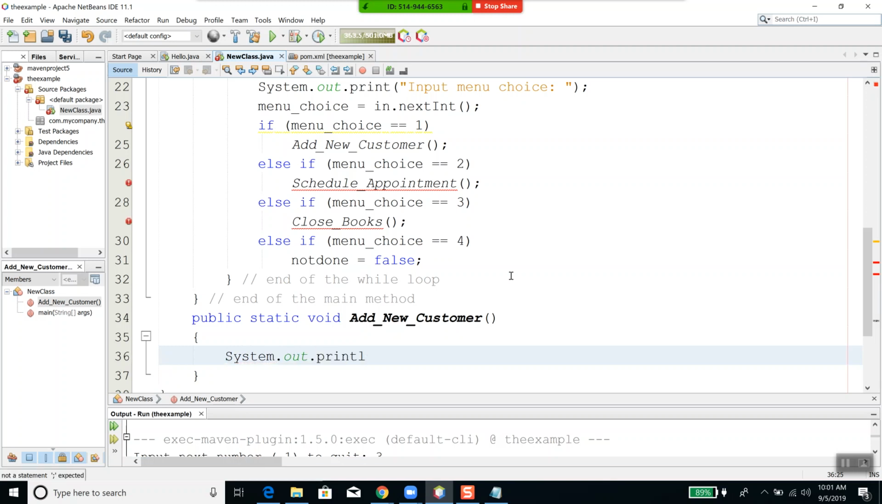Print line. Just added a new customer. In theory, if we covered databases already, covered files, we would ask for information. What's the customer's name, address, whatever other information. I would either write it to a flat file, store it on the computer, or I'd update a table in a database. And then after I was done with that, it'd return back to the main menu.